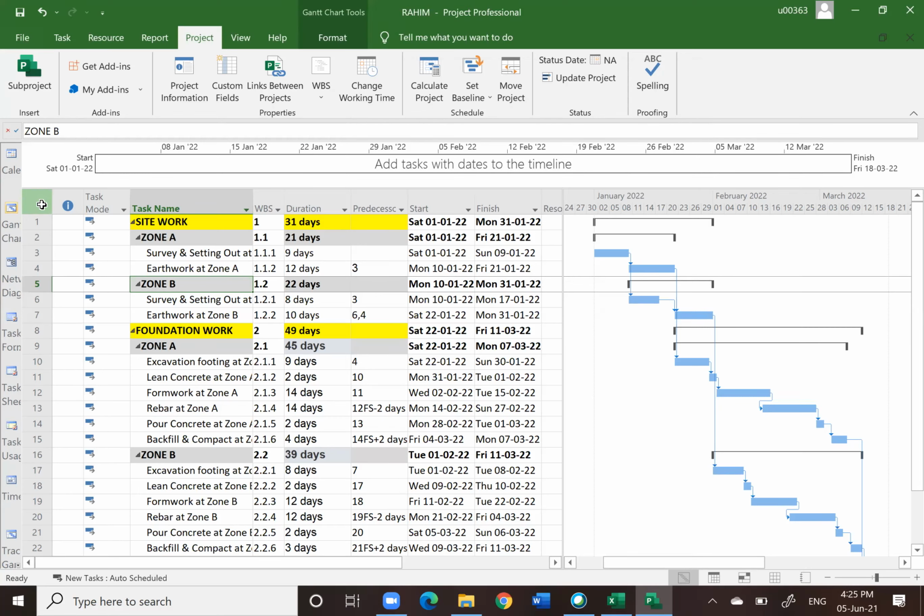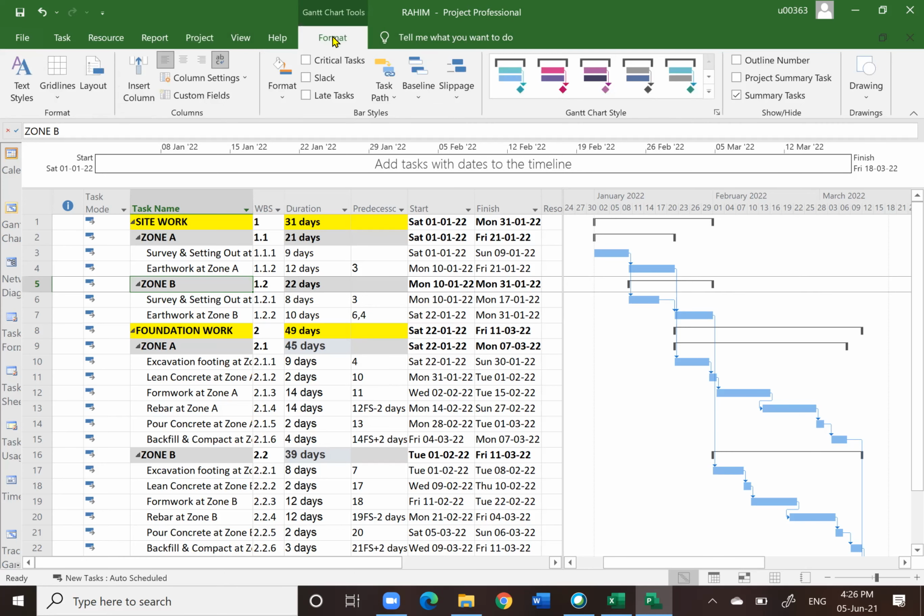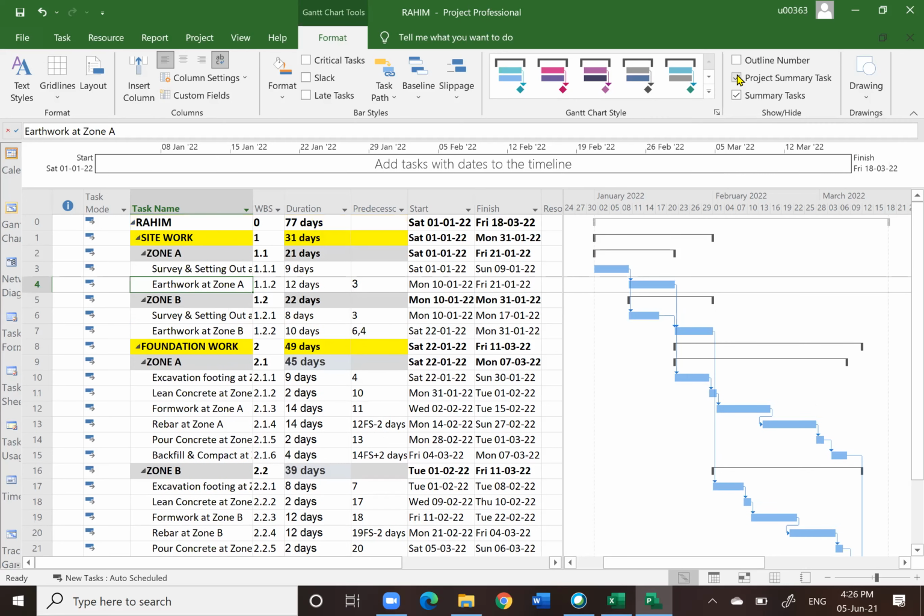We can open up a 0 row. Remember, if you want to know the overall about the project, you can open up a 0 row. How to open up the 0 row? Go to format, click on format and click on project summary task. See, the 0 row is there, and the 77 days is basically the overall project duration.